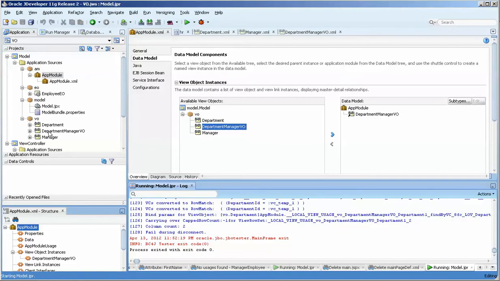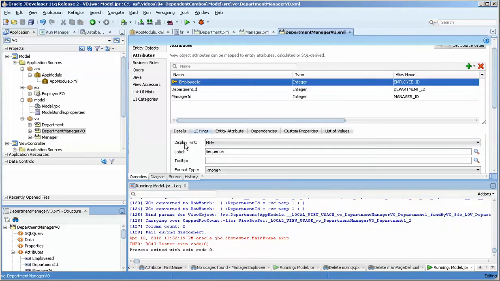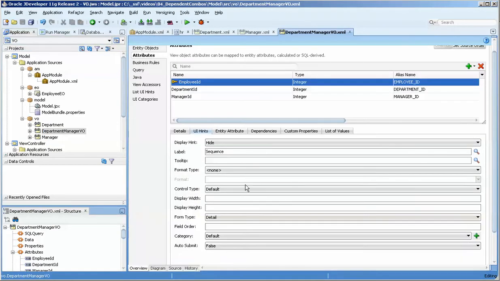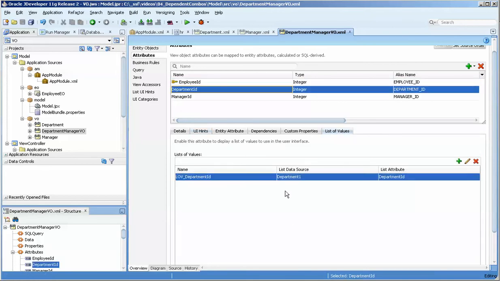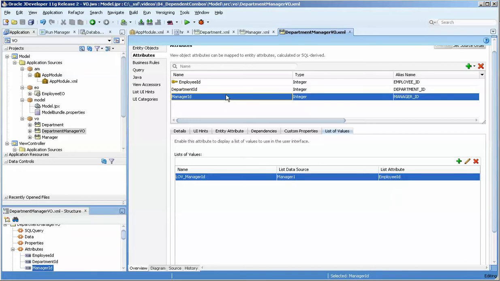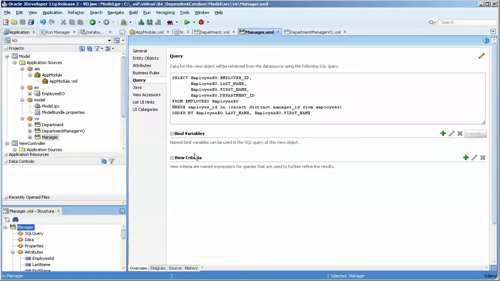What we're going to do is look at the department manager VO. And really what this was is kind of a hack. I took the employees VO and played with it. So here we have the department ID, and here we have the manager ID. Over here we have the manager view object, and what we do is create a view criteria down here.